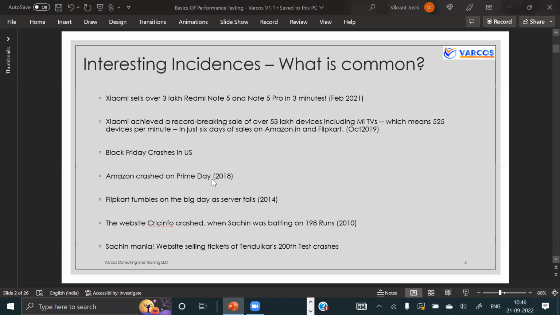So what this example tells us is that all applications are susceptible to failure when they come under load, typically when it is not expected. No one expected that Xiaomi could sell so many. But the first two points are a positive attribute of performance, because Xiaomi displayed that yes, we can deliver 80 devices sold in a minute. Our infrastructure, our applications are capable of doing that.